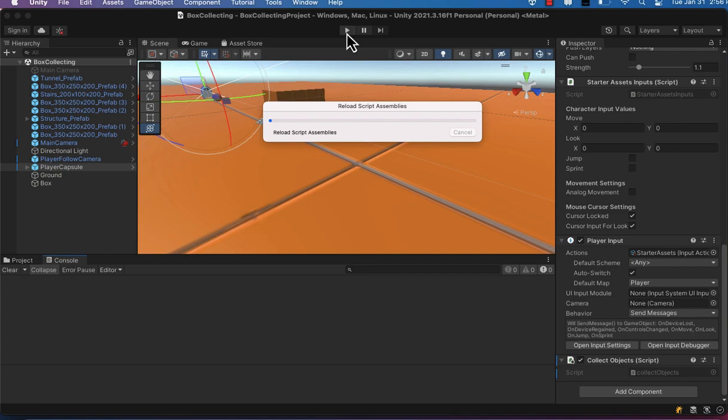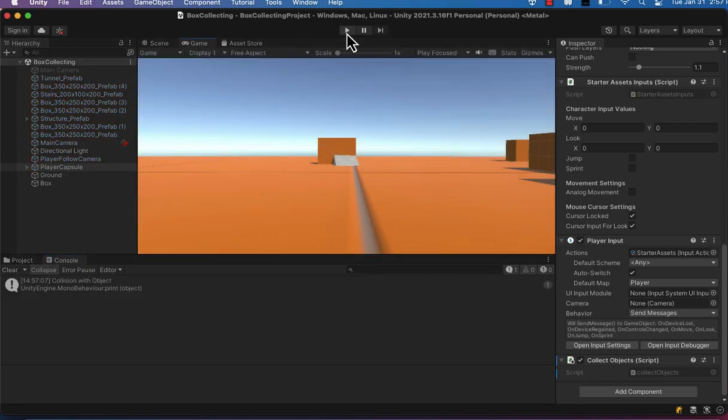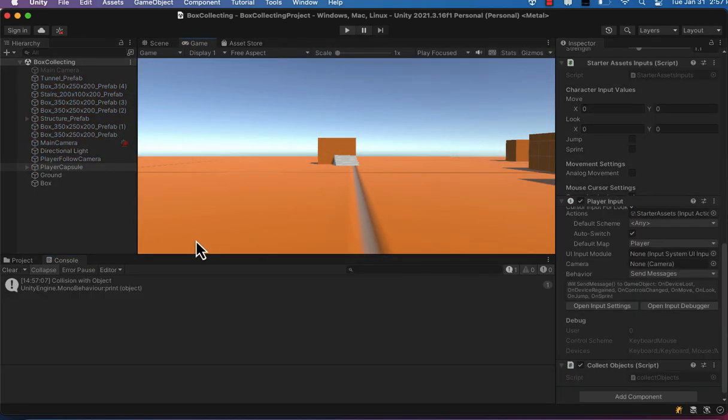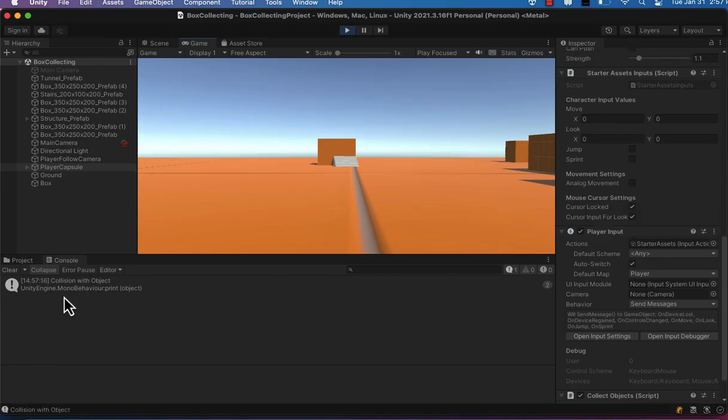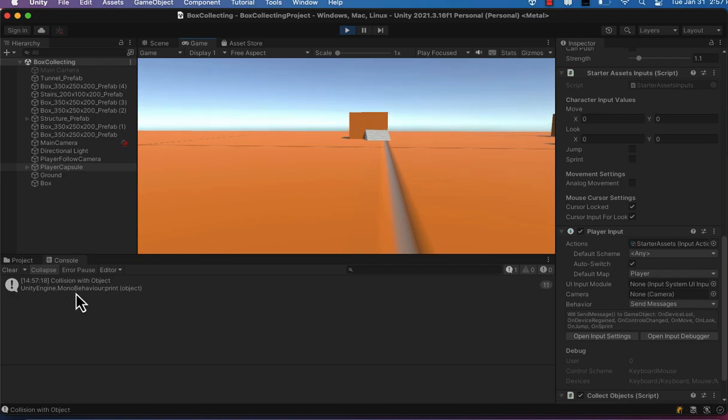And then when that launches, you want to look down here at the bottom of the console window area and make sure that that's running your script. So now that we're in 3D game mode, we can see down here that it says collision with object, telling you that you're colliding with one of the game objects in the game.